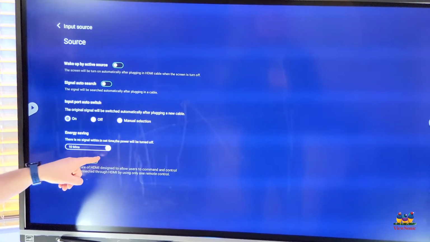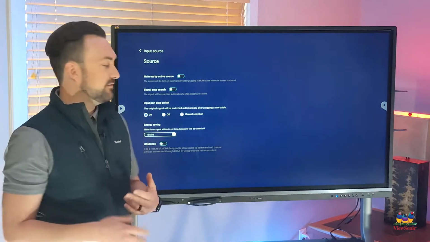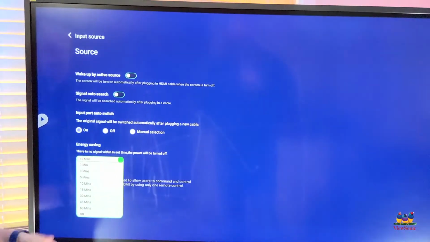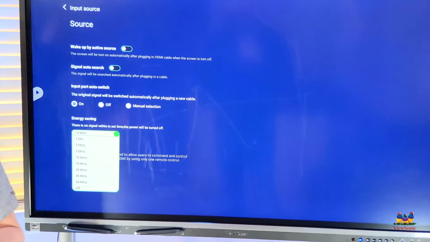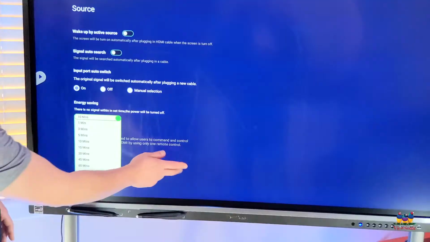And then again, here's that energy saving. So if there's no input, how long until the panel goes off? This can be configured from as quick as 1 minute up to 60 minutes, or you can just turn it off, in which case the panel would stay on the whole time, even if there's no signal connected to it.